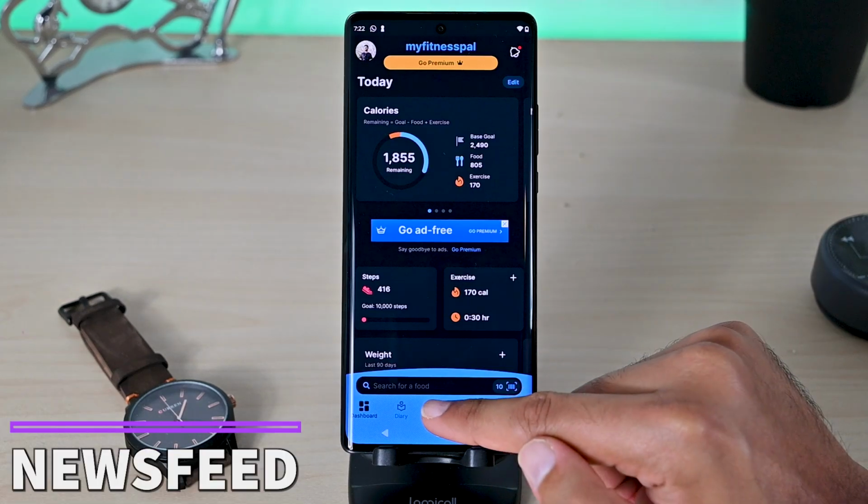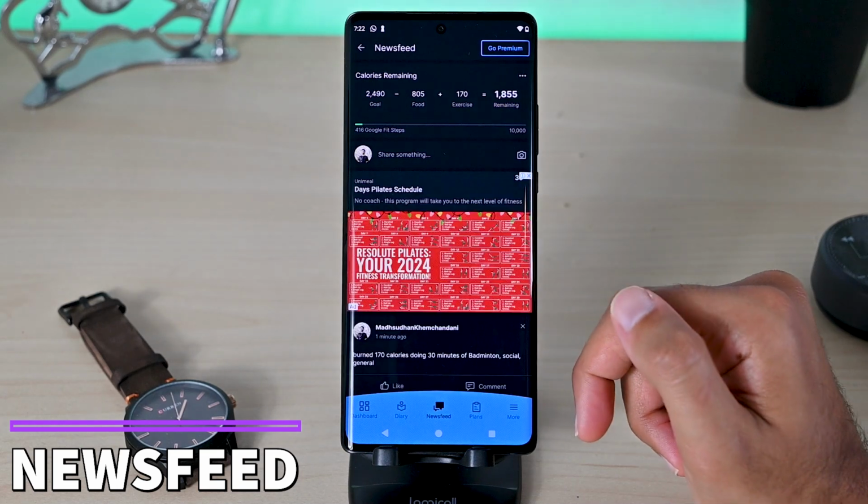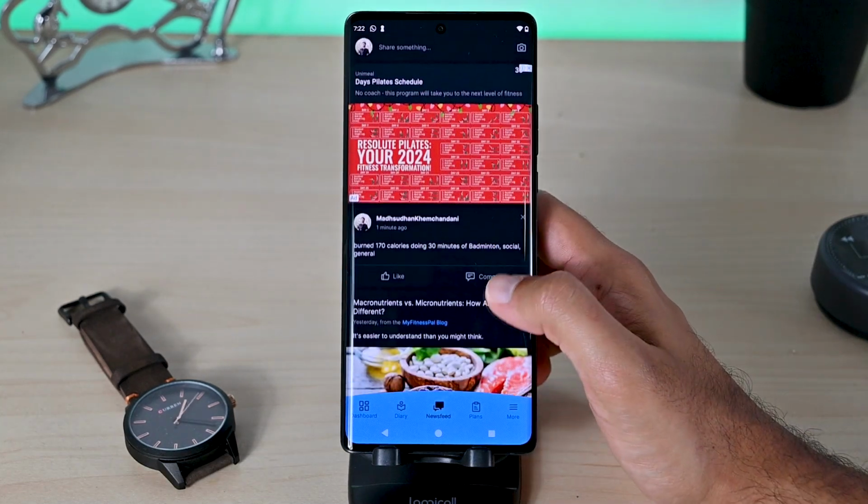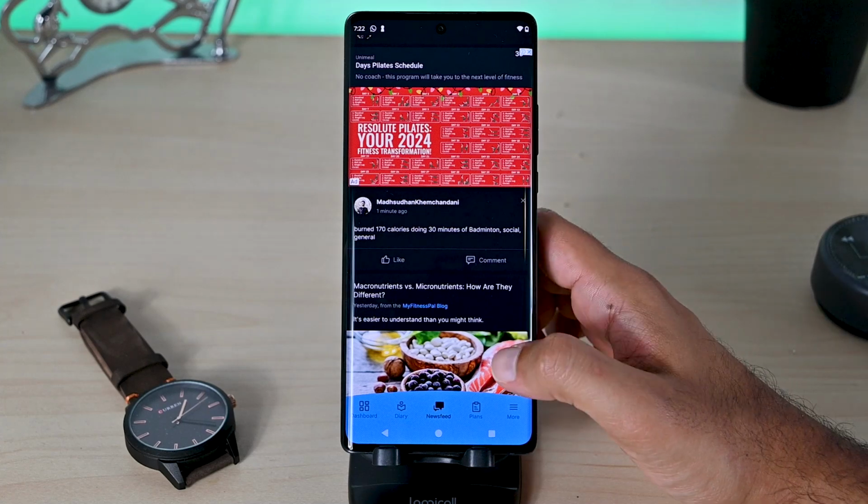This newsfeed is to share your progress. However, you need to add friends to see their posts. For now, we just see the MyFitnessPal articles.